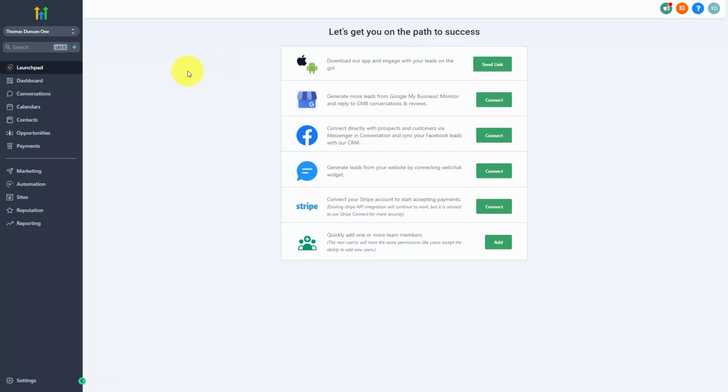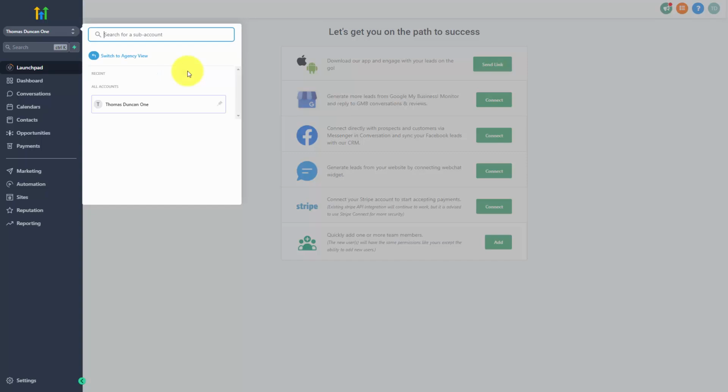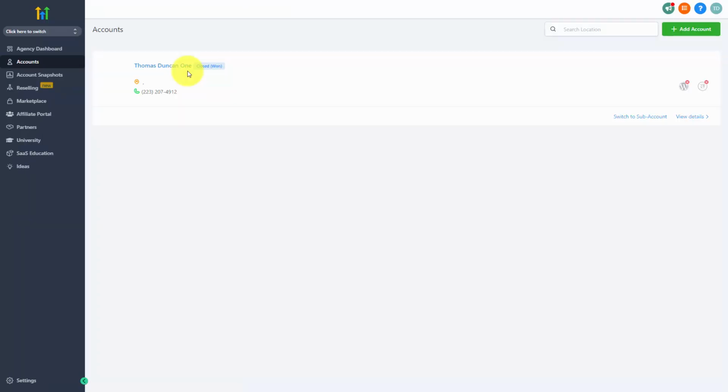Welcome back. And when you first set up, you will be in the company view. You're going to want to go to this top menu. You're going to want to click this button that says Switch to Agency View. This is your agency account view.